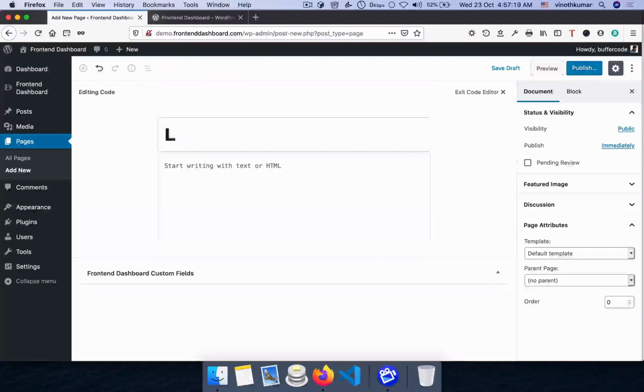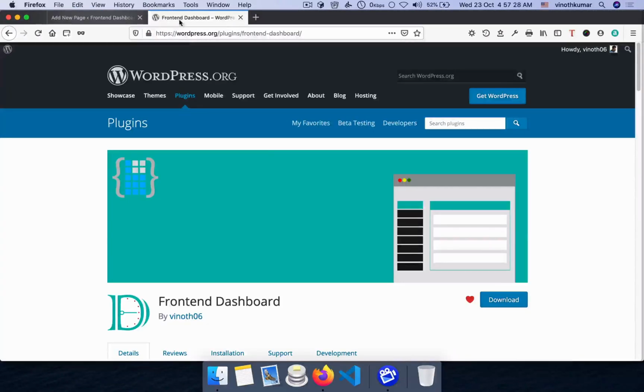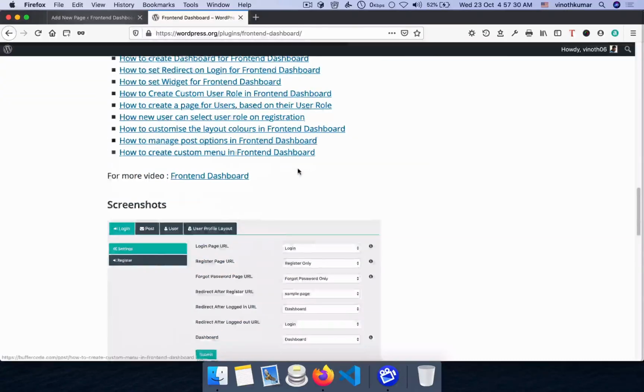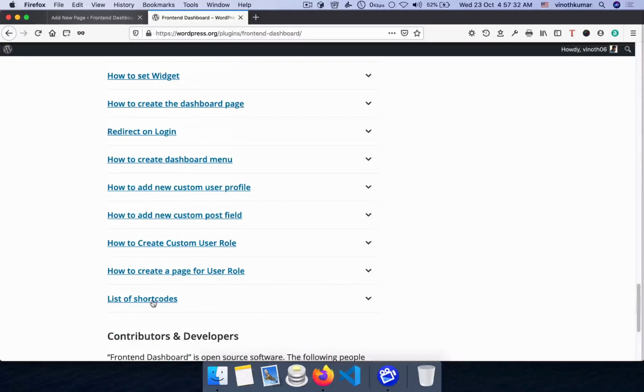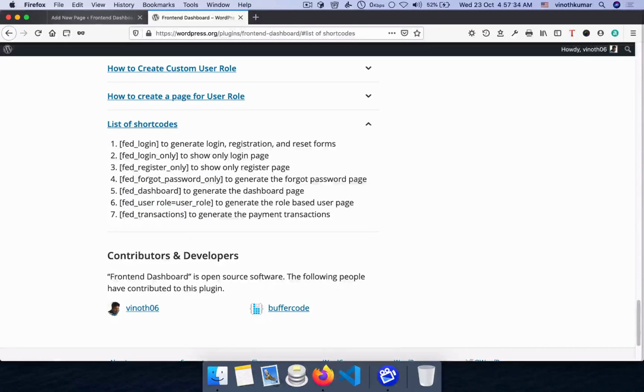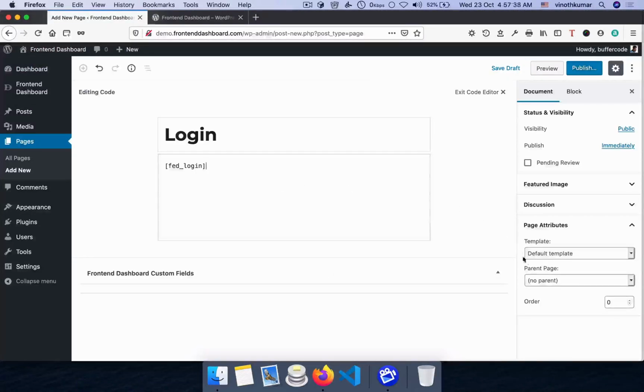So first we will add the login page. So login, and the shortcode for the login is fed_login. If you want to know the shortcodes, you just go to the WordPress site and you can see the list of shortcodes. So first we added the fed_login, and on the right-hand side you can see the page attributes. In the template you just select fed login or layout one.